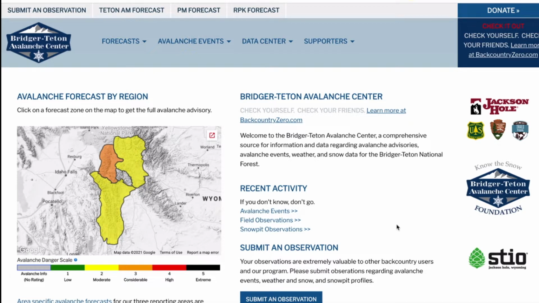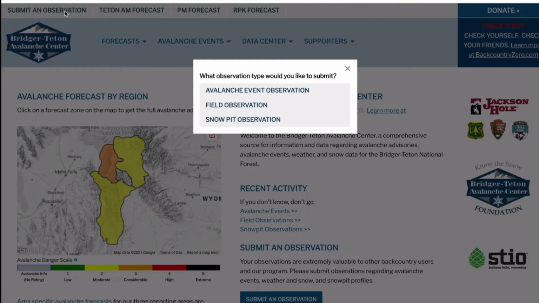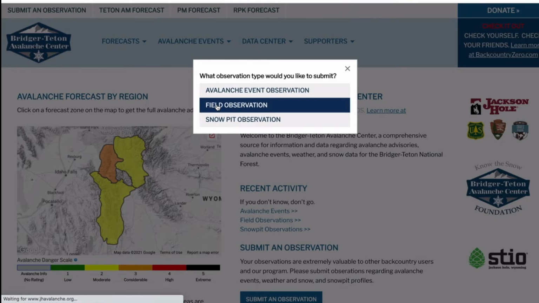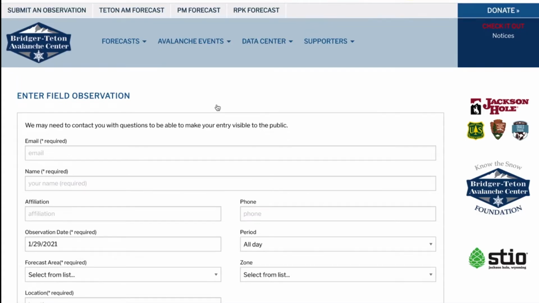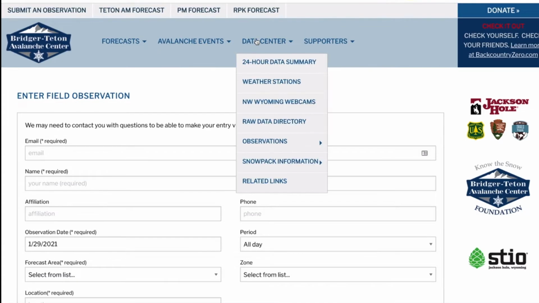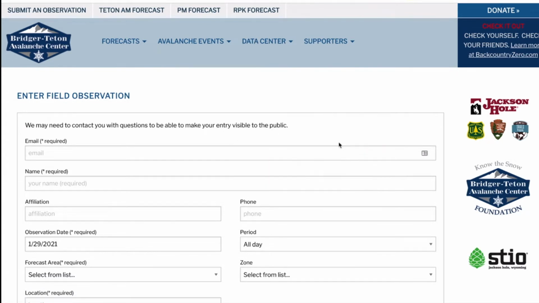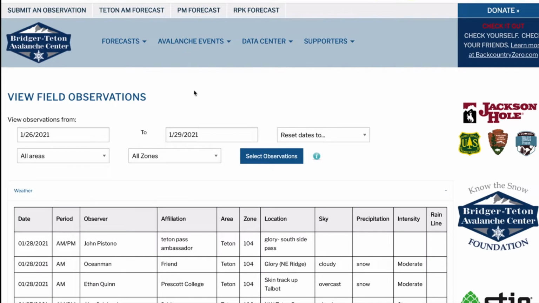To make an observation on a laptop or smartphone, go to the Submitted Observation link on our homepage and then select Field Observation. To view a field observation from our homepage, go to the Data Center pull-down menu, select Observations, and then select Field Observations. Or use the link on the left side of any of our 3 morning forecasts.